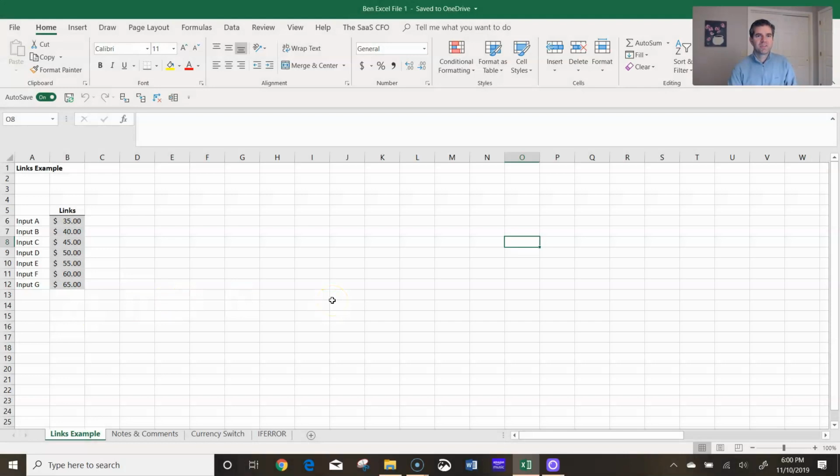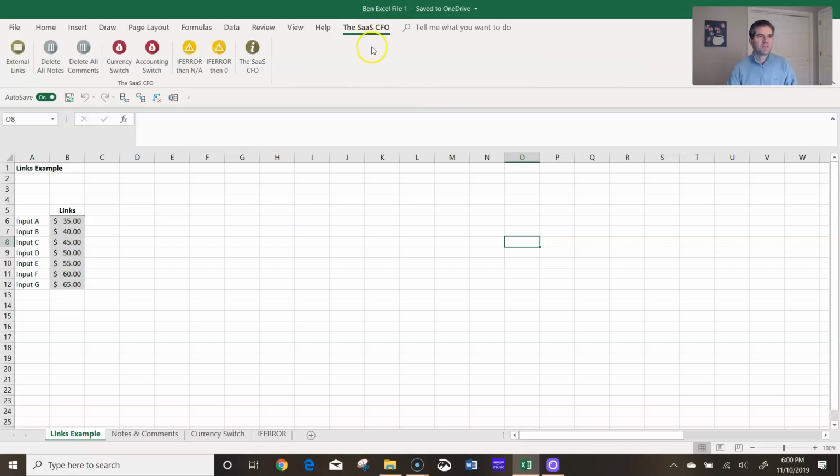So you can see I've got Excel open right now, and at the top of the menu ribbon, I have the SaaS CFO Excel add-in installed. So let's start with the first feature, external links.